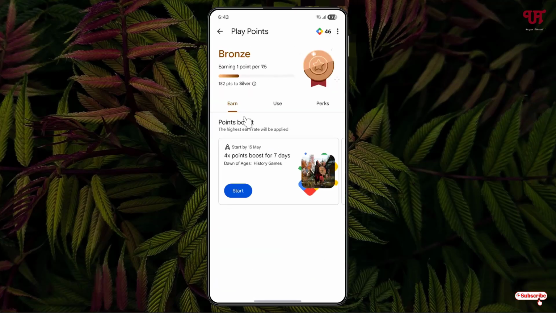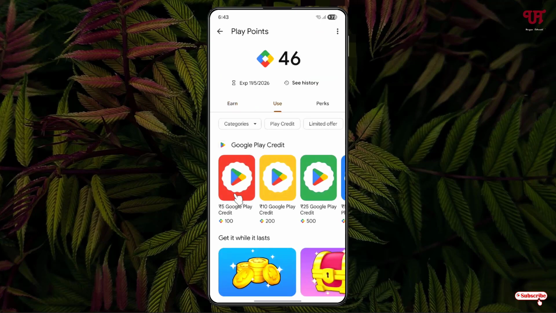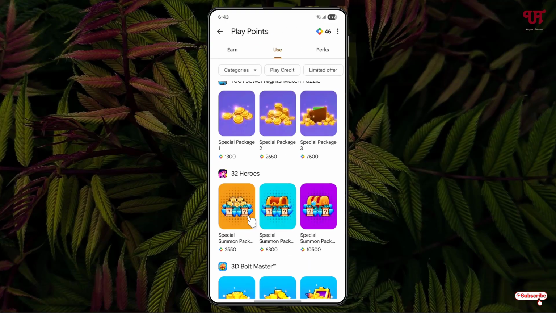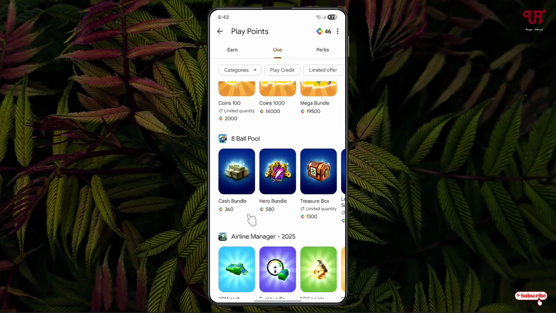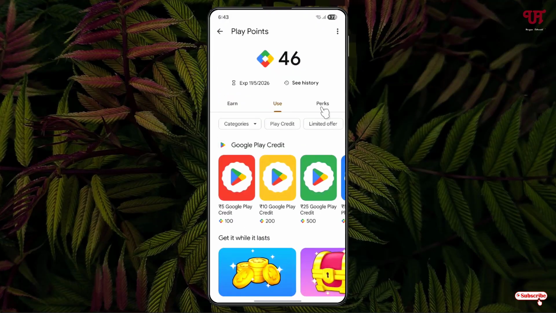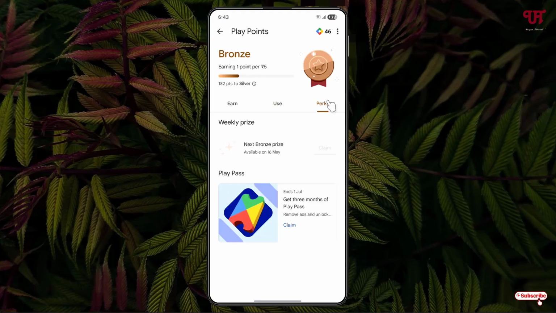Now you can see various options for how you can earn Play Points, and next is how you can use these Play Points. If you have credit, you can purchase some Google Play credits, or you can purchase some different game coins or anything else available here. And next is Perks. Here you can claim your Play Points prize after every 7 days.